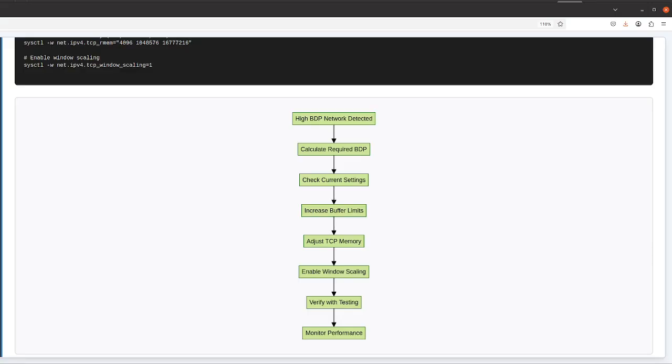Following that is adjust TCP memory to set appropriate tcp_rmem and tcp_wmem values. Enable window scaling ensures the TCP option is active. Verify with testing confirms the changes work as expected. Finally, monitor performance, tracks ongoing throughput to validate improvements.